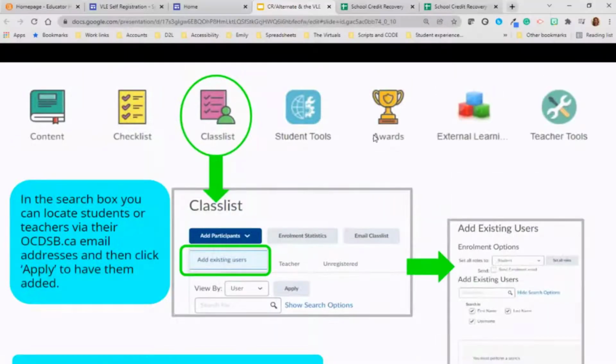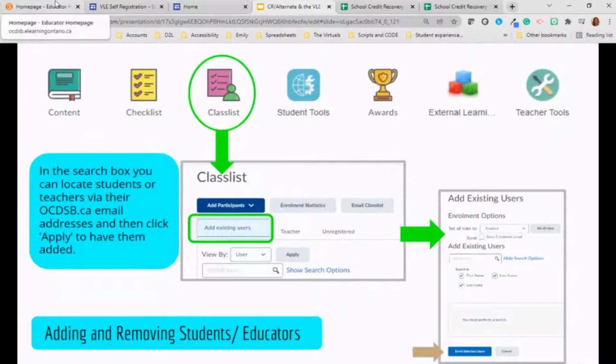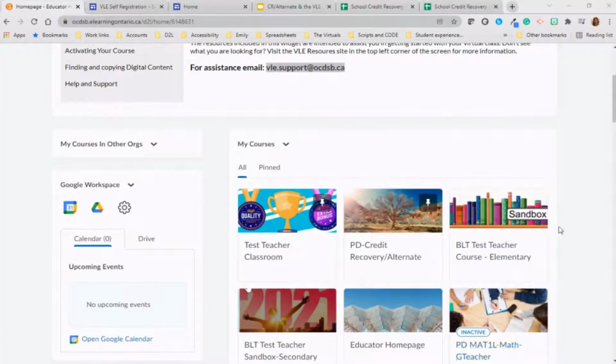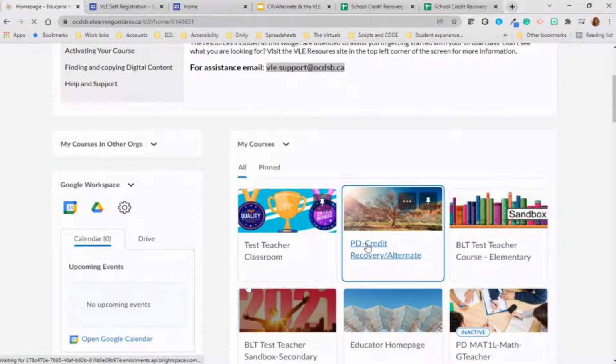Here, I'm going to pop out of my slideshow now because I like to do live demonstrations. At this point, I've been provided my class shell, and I'm going to go in and I'm going to add my student and have a look at my content.